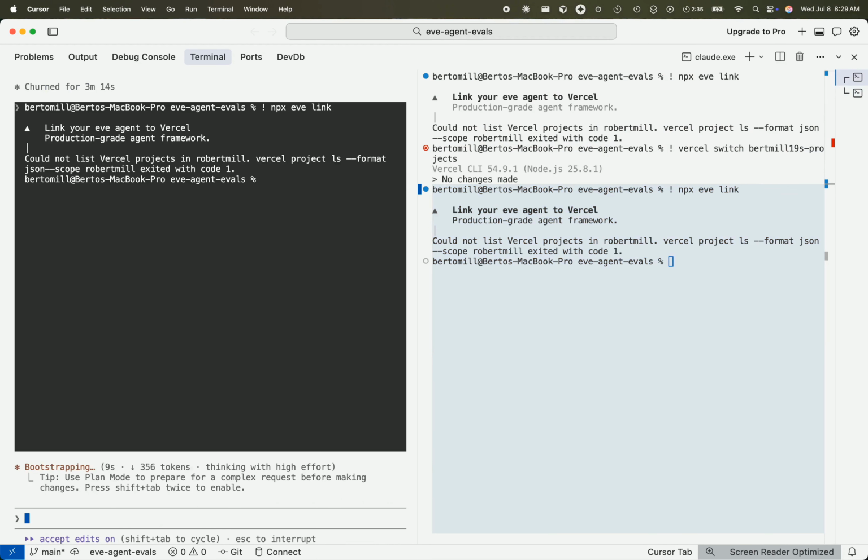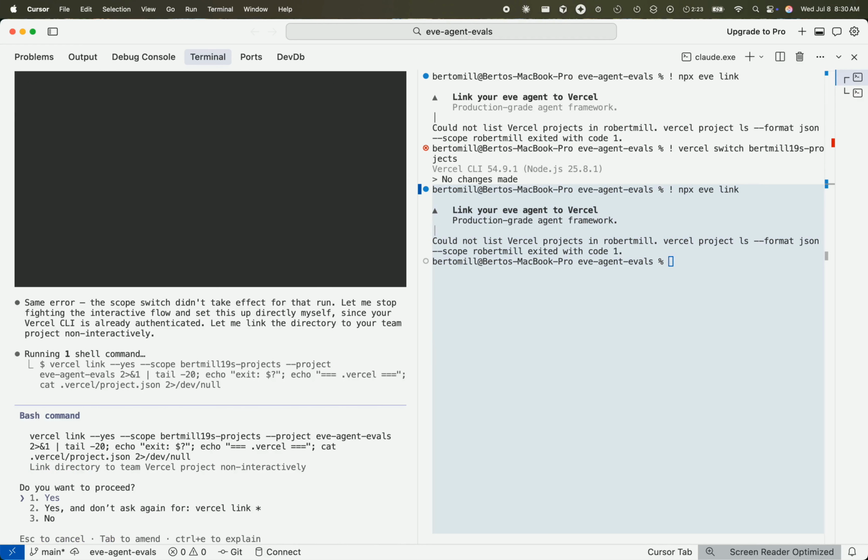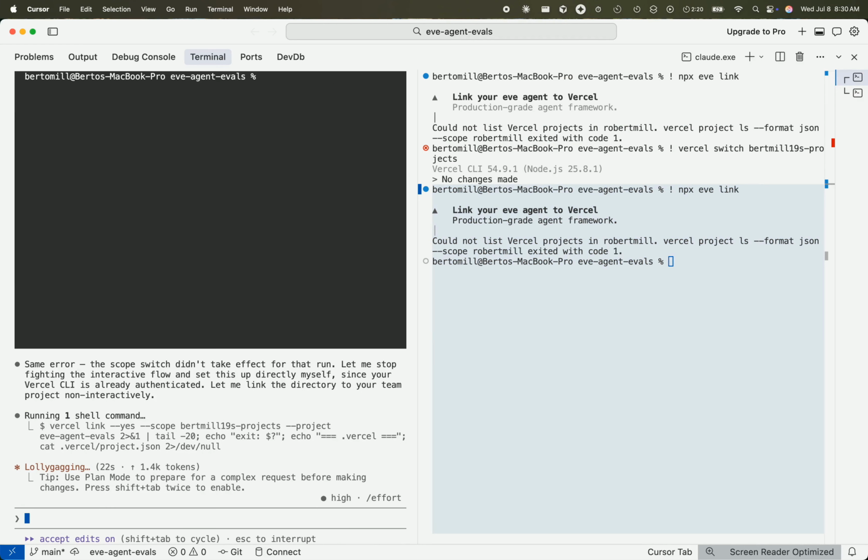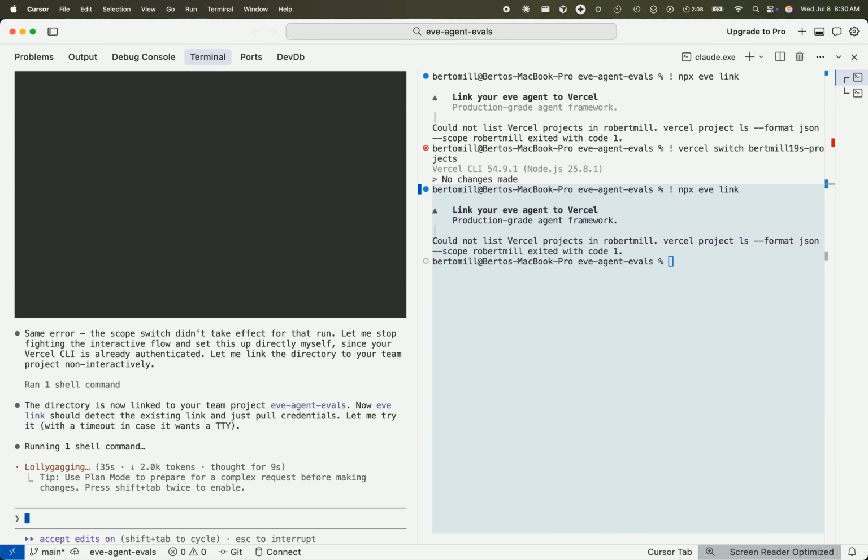So here we're running npx evlink to connect our Eve agent to Vercel, but you can see we're hitting an error. It can't list Vercel projects under the Robert Mill scope. We tried switching to the BertMill 19's projects scope using vercel switch, but it made no changes, so we're running npx evlink again to see if that resolves it. This is a pretty common auth scope issue with Vercel's CLI, so don't worry if you run into this, we'll get it sorted.